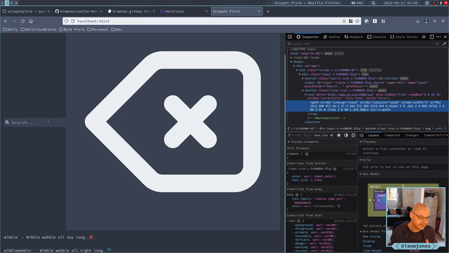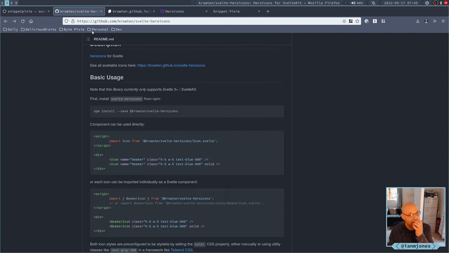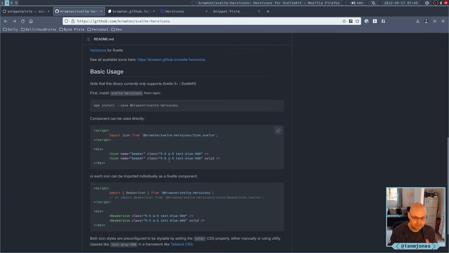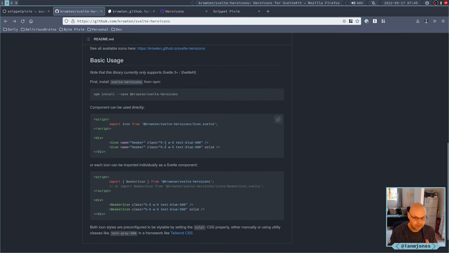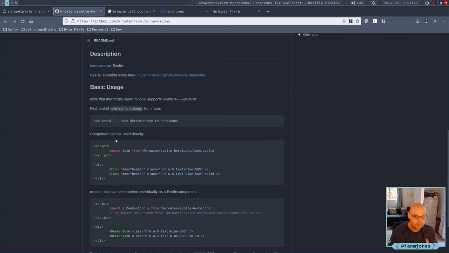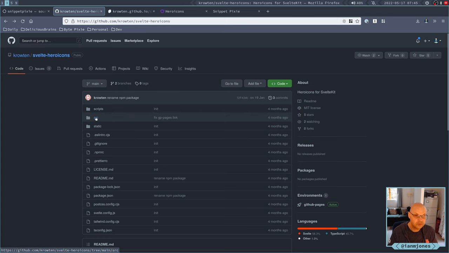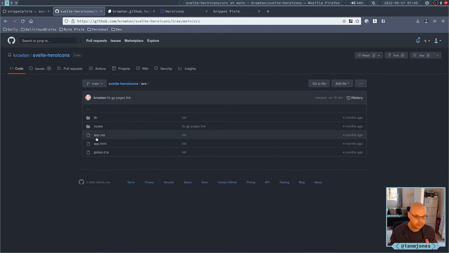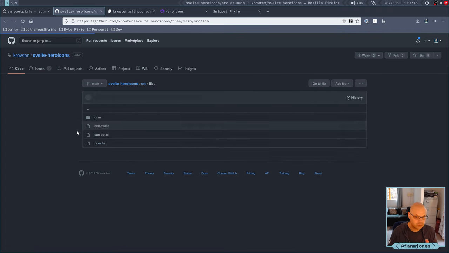That's great. Right. So they've been using a class, I think, to set the size. But I can't use that because I'm not using Tailwind. So what have we got instead? I wonder if there's a way around that.